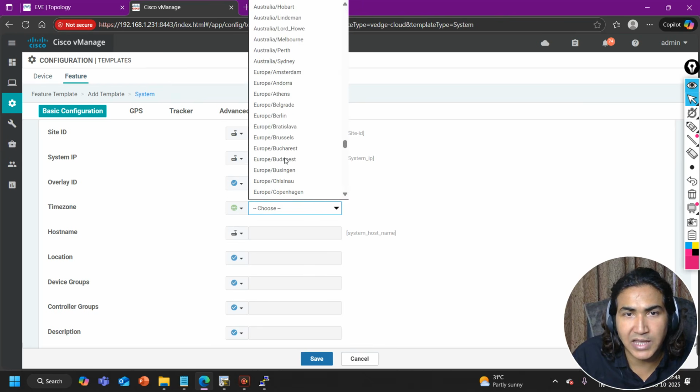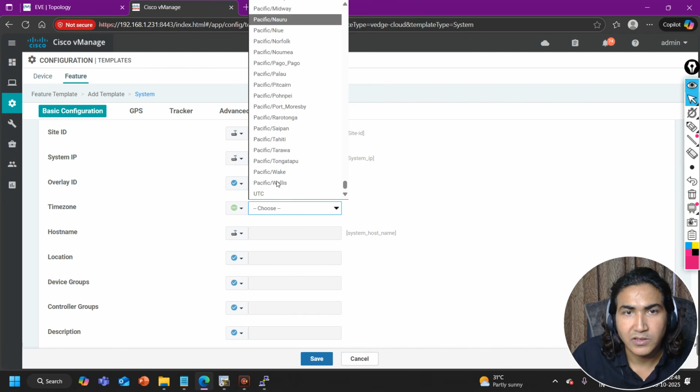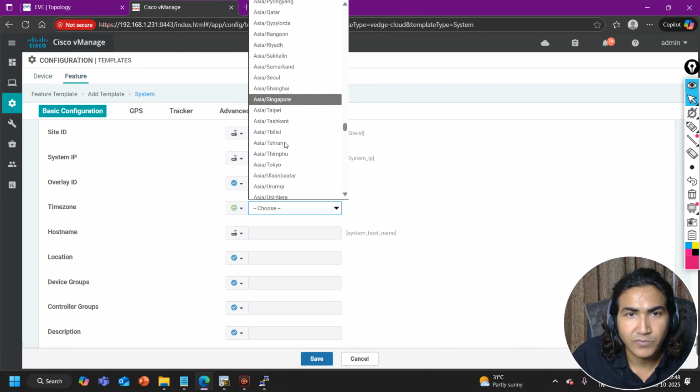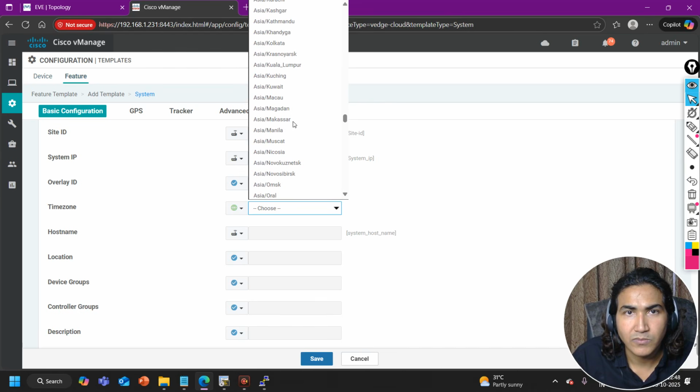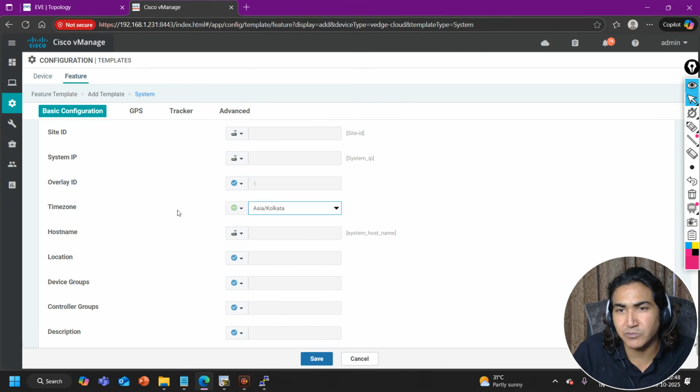So let me search for that. Asia Kolkata here, right? So globally I have set the time zone because I don't want it to ask me for the time zone while pushing the configuration. Time zone is the same on all the devices, right?